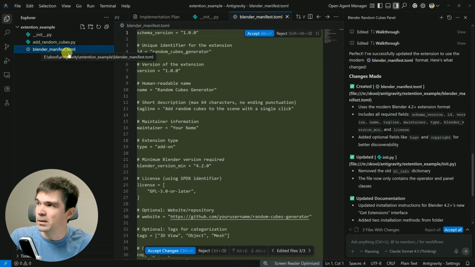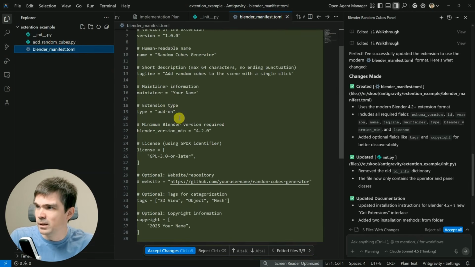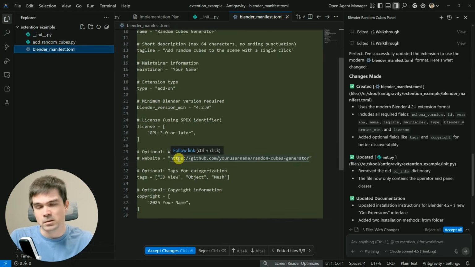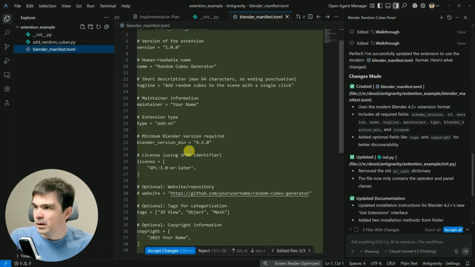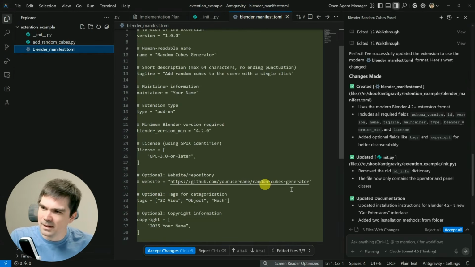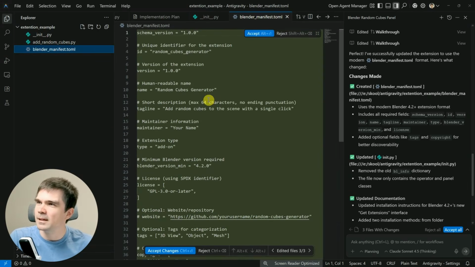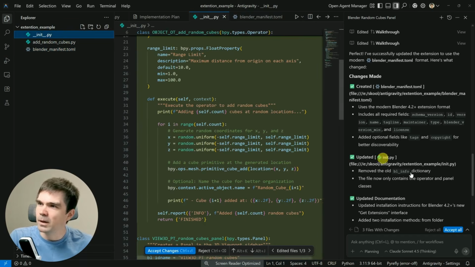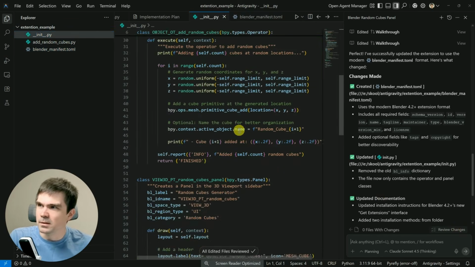So it did generate the Blender manifest toml. I'm just looking through the fields, there's certain fields that you have to provide in this toml, and I think that is fine. It made up a website. Basically, if you had this on GitHub, you could link that. That's pretty neat. Okay, so I'm going to accept all of this.